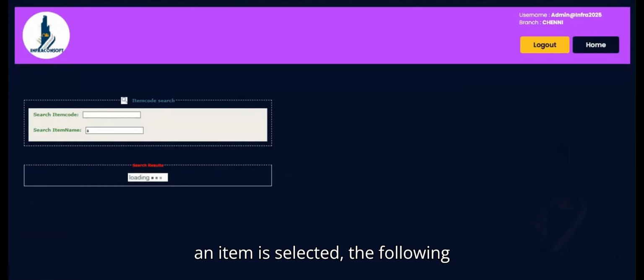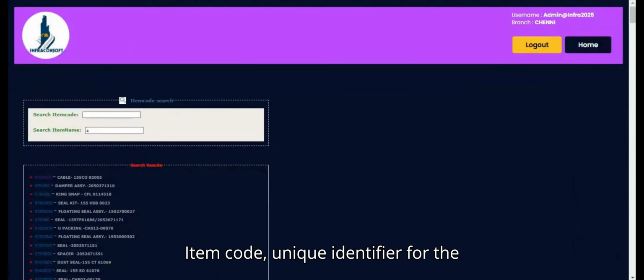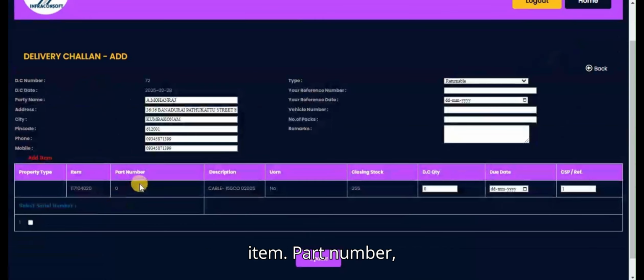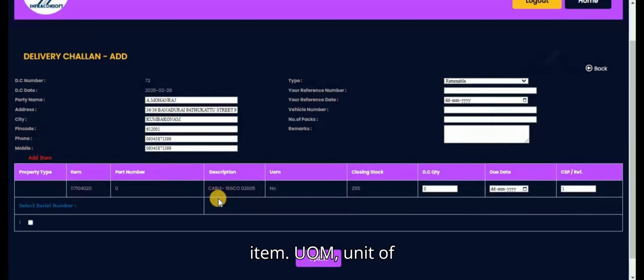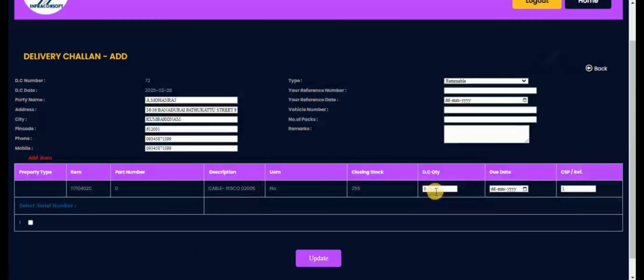Once an item is selected, the following details will be auto-fetched. Item code, the unique identifier for the item. Part number, the associated part number. Description, a brief description of the item. UOM, unit of measure, the measurement unit. Closing stock, the current stock level.